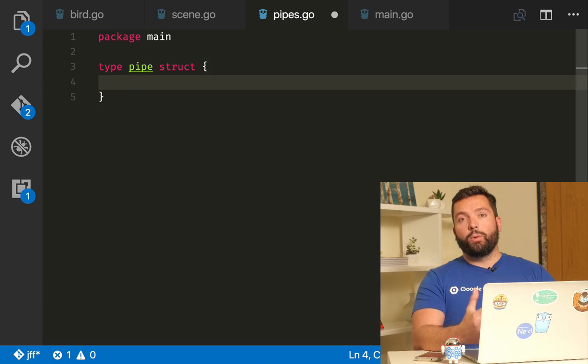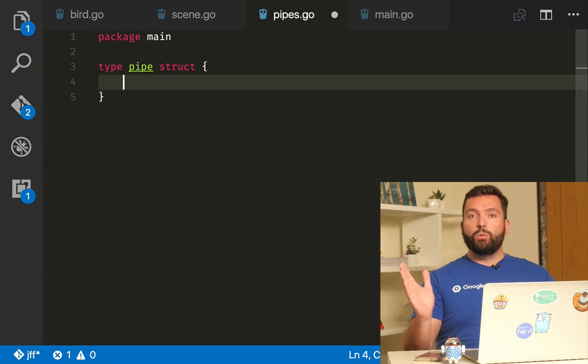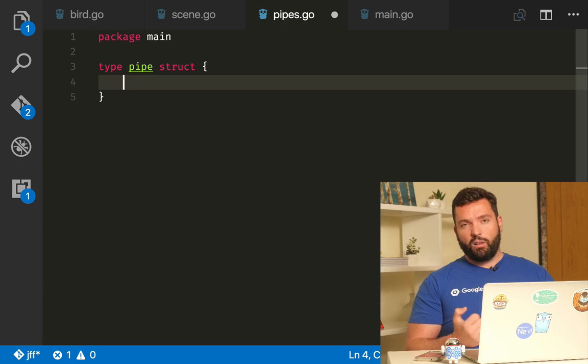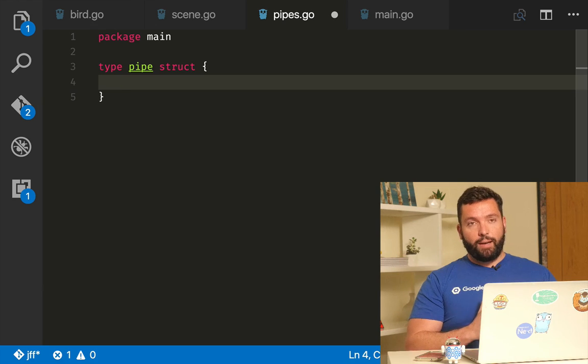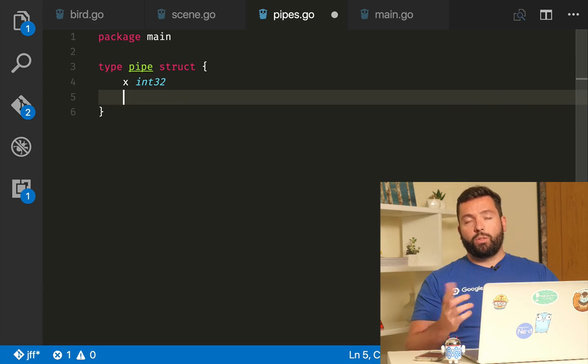And okay, so what do we need to do? What do we need to know about a pipe? There's actually not that many things. We need to know what is the position. Pipes are going to be moving left rather than the bird moving right. A little bit of a trick, but I think it's going to make our code easier. So pipes are going to be moving left, which means that we need to keep track of x. And int32 is the type that we're using.